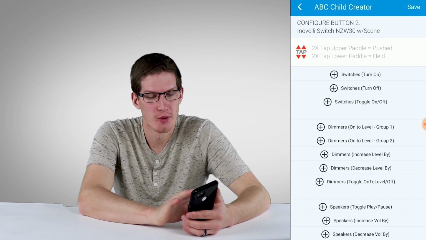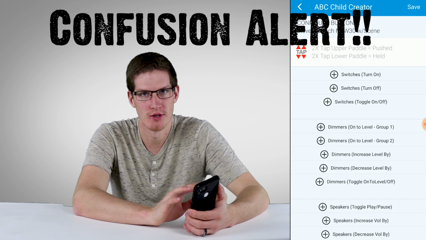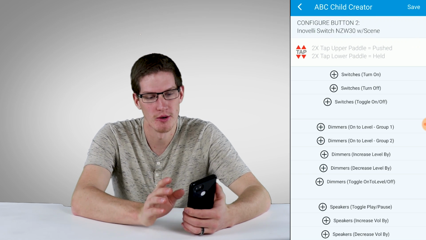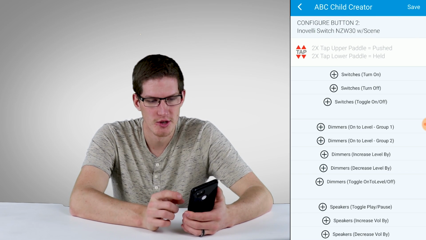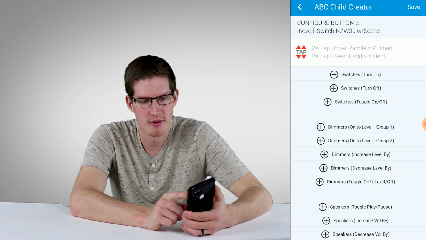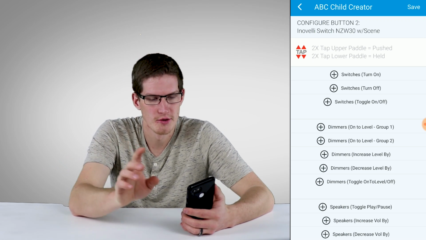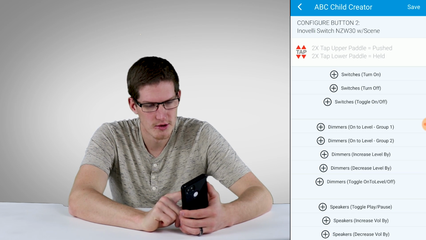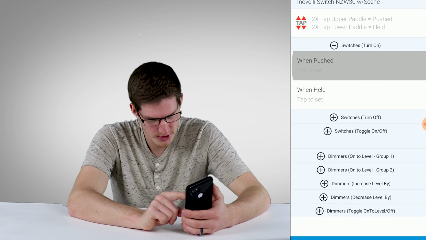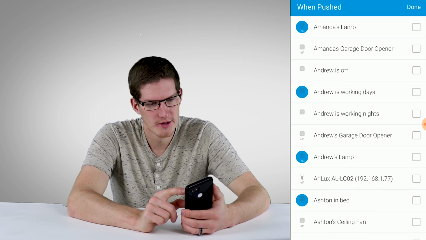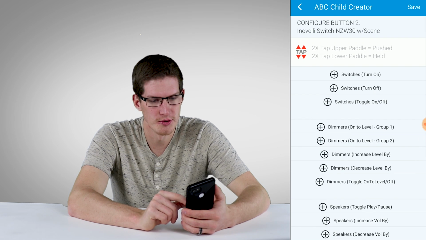So at the top here is what Inovelli tells you that a double tap up or a double tap down actually does as far as the button goes. A double tap up on the paddle would say pushed, and a double tap down on the paddle would be held. Since we're in the bedroom, we have two lamps in there. So what we're going to do is turn on, and we're going to say up, which is pushed, and we're going to select Amanda's lamp and Andrew's lamp, and that's going to go ahead and turn those lamps on.